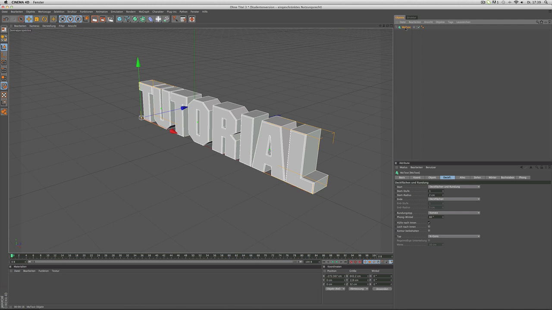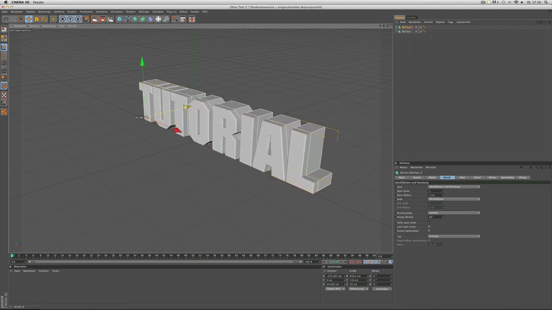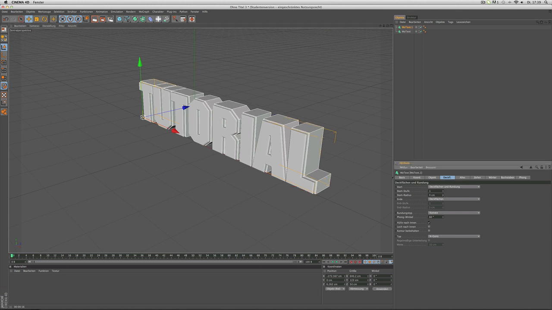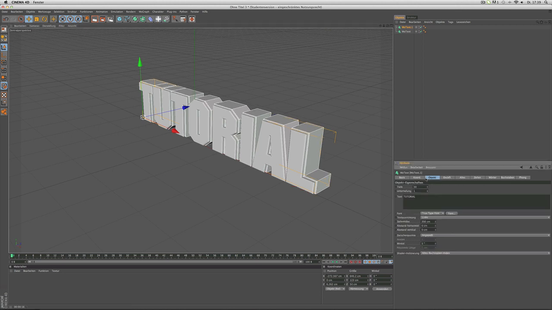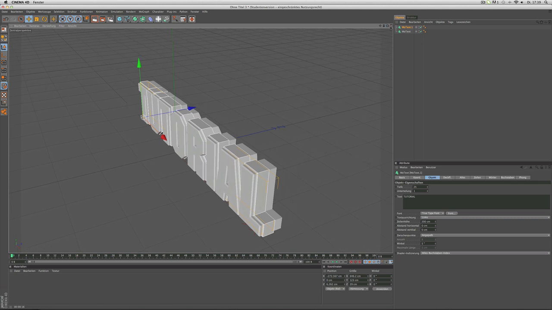Then the next thing we're going to do is copy our text. We select our text and press Command C and Command V to copy it. There it is, our second text. We change the size of the caps again to about 4, and the depth of the text to around 25. Looks good.